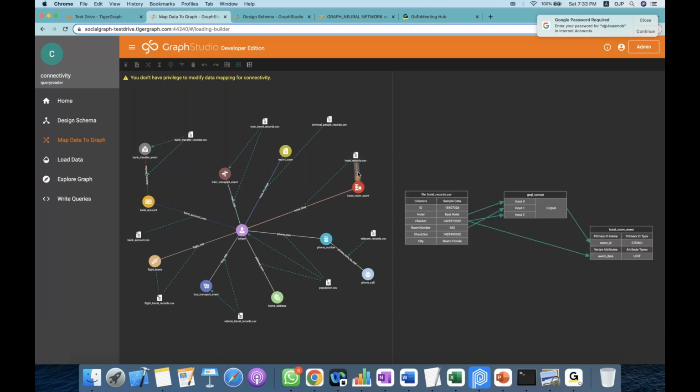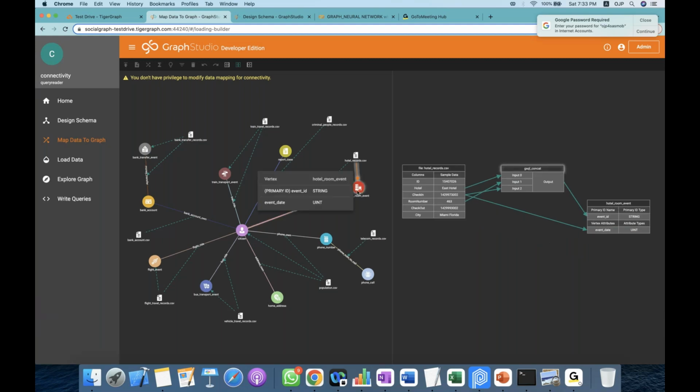For example, the name of this CSV file is hotel records. This CSV file has this many rows and columns as part of it. And what you do is, you have to specify for the hotel room event, which is nothing but the node, what actual detail has to be connected. Similarly, this is basically an edge, GSQL connect.